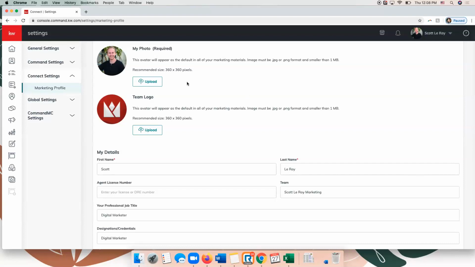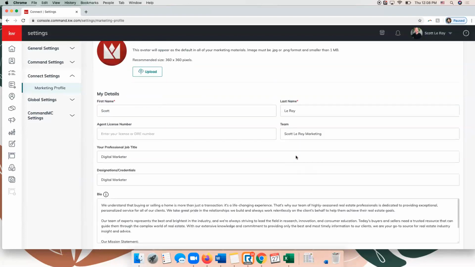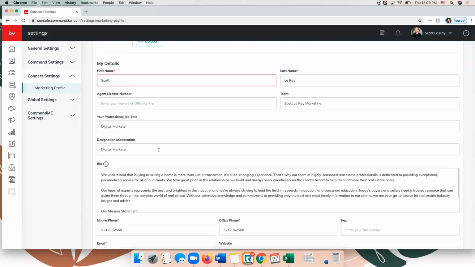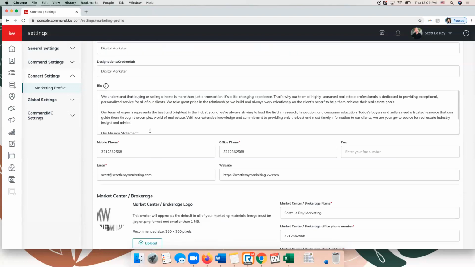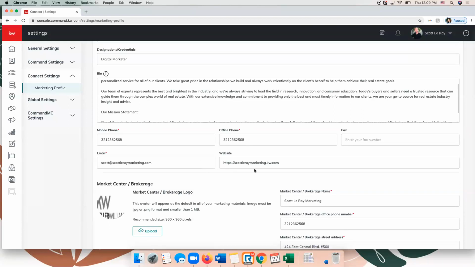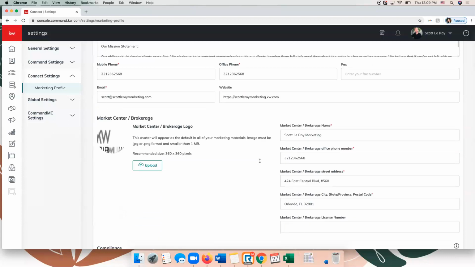Cool, thank you guys. All right, so some contact details. Anything with this red star is required. So we need your first name and last name. You can add in your agent license number, team name, your job title and credentials, and then your bio. You'll need to add in a mobile phone number and an office phone number, as well as an email address. You can add in a fax and your website address here.